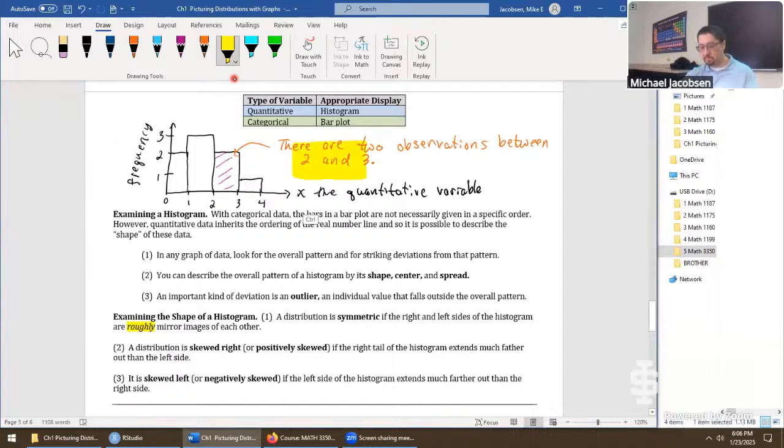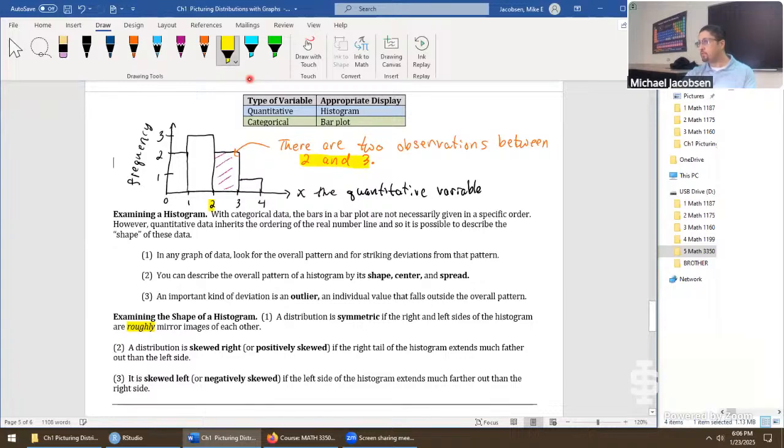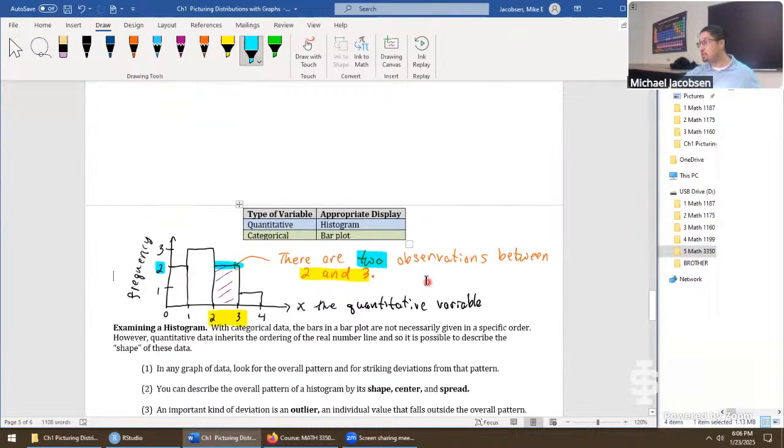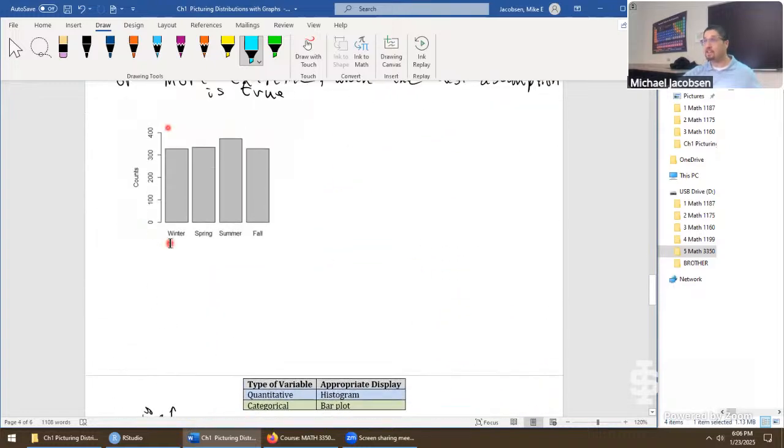Between the 2 and 3, oh, let me fix that highlighter, is referring to this location here. And when we said there are 2 observations, that's just because the height of that rectangle was right at height 2. So that's the idea of dealing with the histogram. Again, they look a whole lot like a bar plot, but there is one critical difference. Let's scroll up on the document just to look at our last bar plot. Well, I guess this is good enough as one as well.